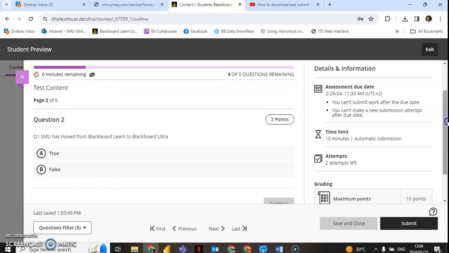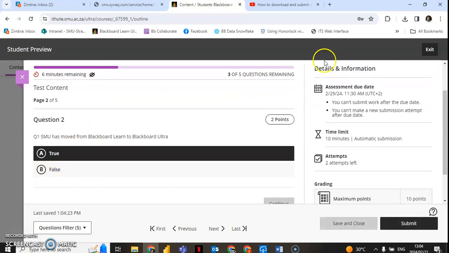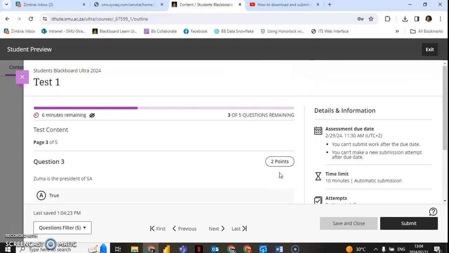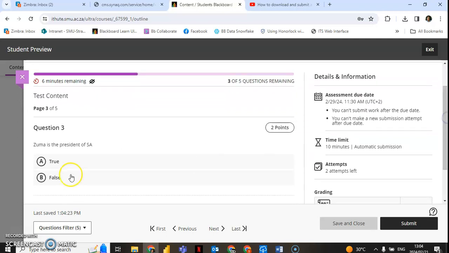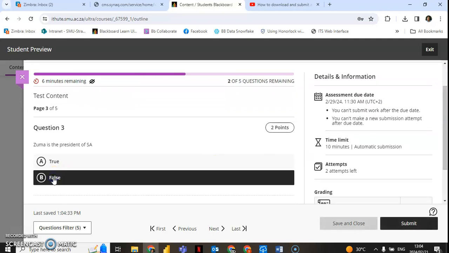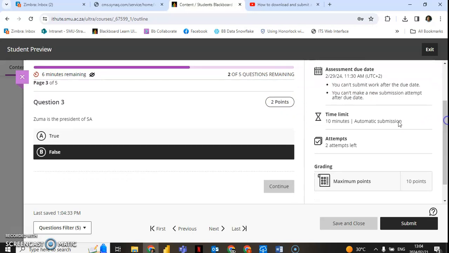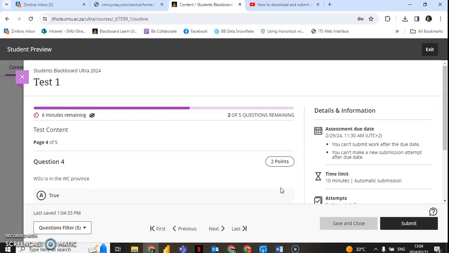Now I'm on question 2. You read the answer, and then you click on the correct answer, and then you scroll down to click on the continue button so that you move to the 3rd question. This is how you answer your test. It's going to tell you where you are, which question you are on, how many minutes you have left, how many marks in that particular question. After you've selected the right answer, you click on the continue button.